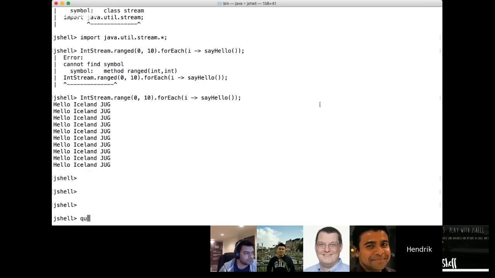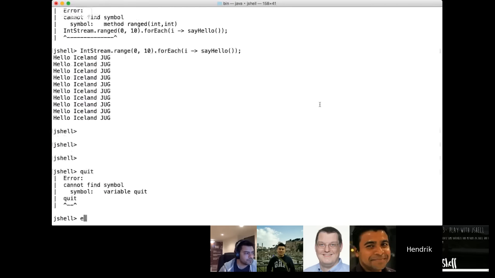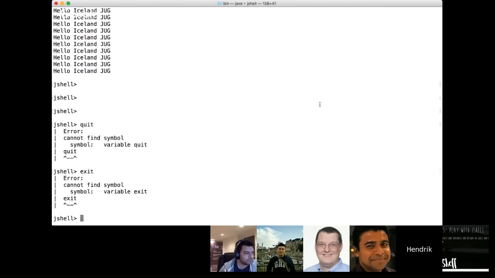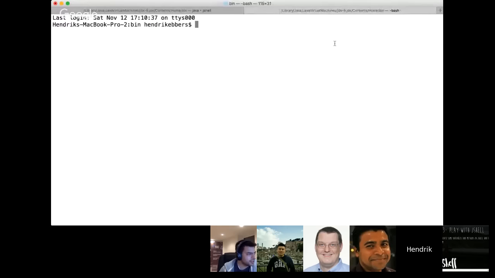to add a file to it. I don't know. Is there a load command? I think there's a load command, right? Is there a load command in JShell? I don't know if there's a load command.